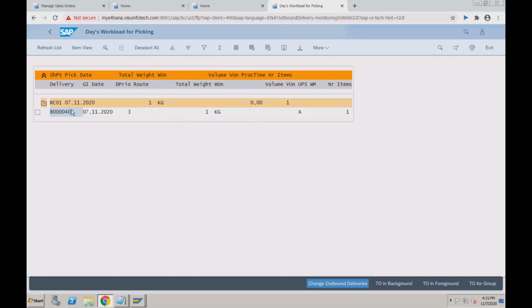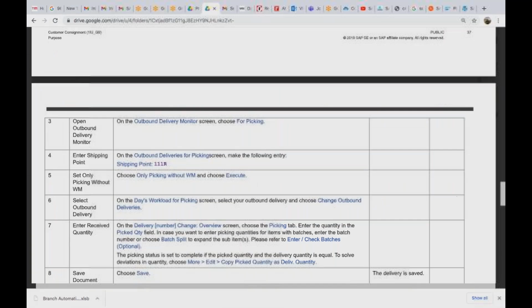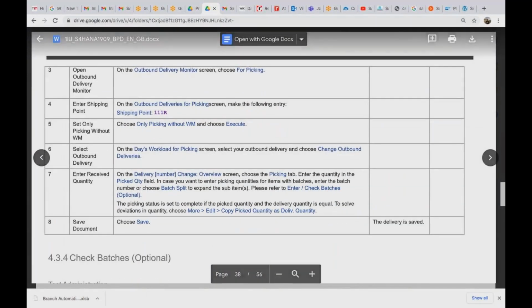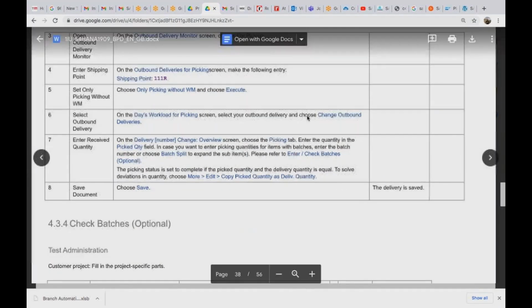something is shown. This is a delivery. What exactly is it showing? This is shipping point RC01, picking date was 7th, total weight is this much, this is fine, number of items, delivery priority, okay, route, everything it is showing. So what I need to do next is, let's see, select your outbound delivery and choose change outbound delivery.